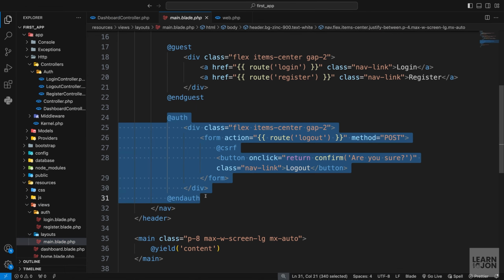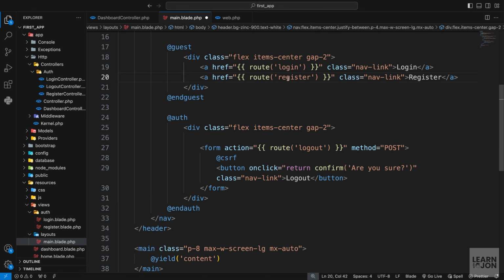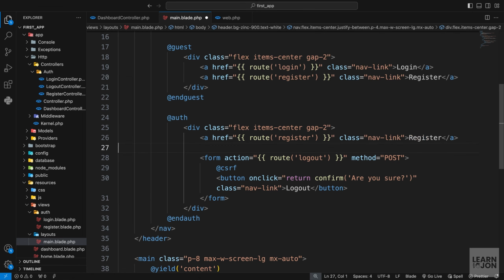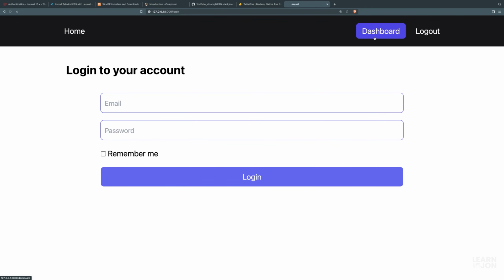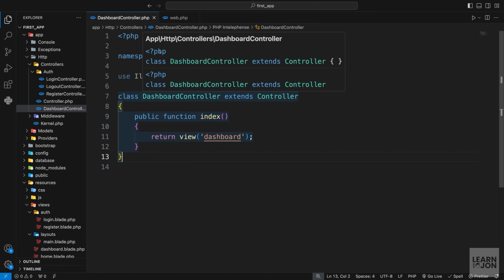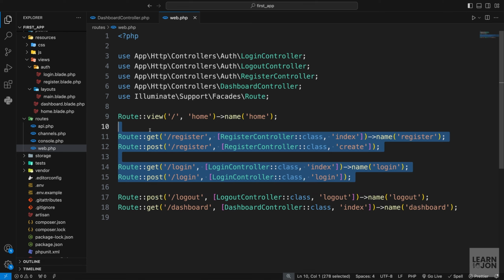So inside these auth directives, maybe above the form, I will copy one of these A tags. This is just a simple anchor tag. And we want to go to dashboard. So let's change the text to dashboard too. And so if we go there, we see welcome John. All right, so we want to protect these routes from guests and these routes from logged in users.